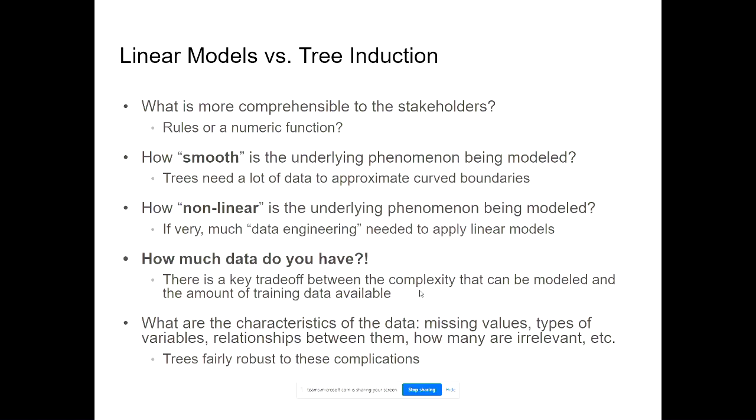And if there's a lot of data engineering needed to apply linear models, that could be a reason to choose a tree model. So data engineering could be things like changing the scale of your data. So we're going to run into examples where we have data measured on really, really different scales. So for example, age and income is something that will come into play when we're looking at the employee attrition data.